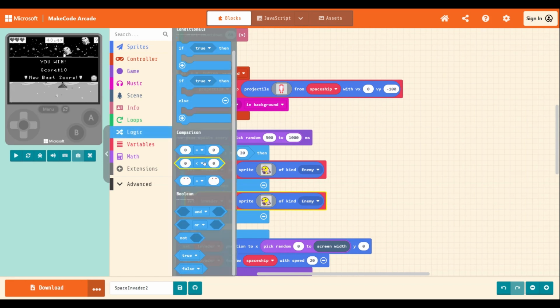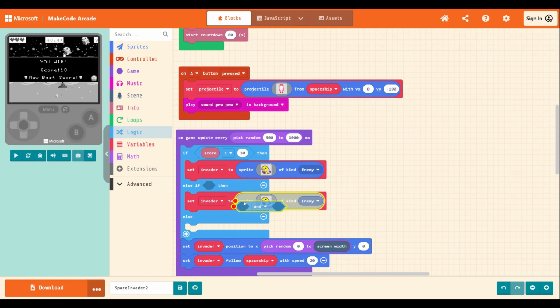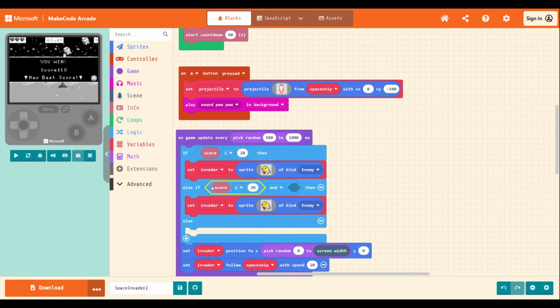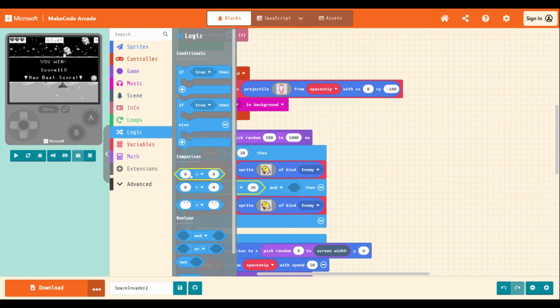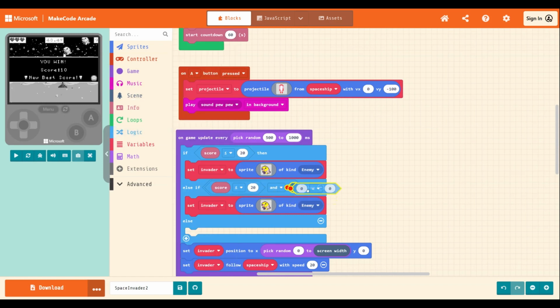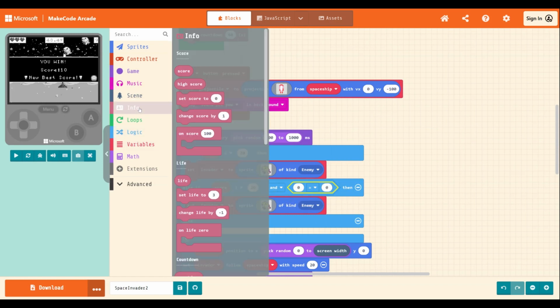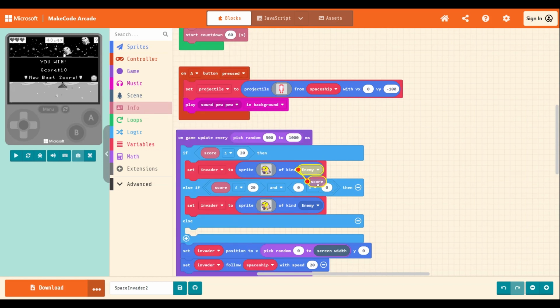It has to be between a range, right? So let's say it's between, we'll duplicate this, put it in here. Now, if you don't like using the duplicate button, you can always go back to logic and just click any one of these, put it in here, go back to info, click on score, and put it in here. Now we can change these dropboxes.